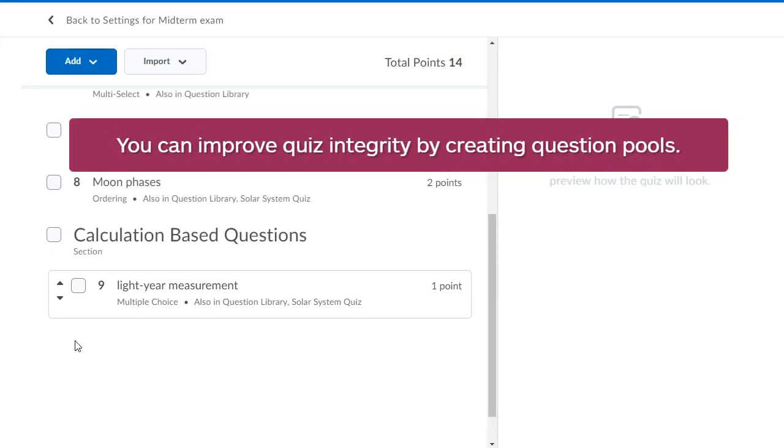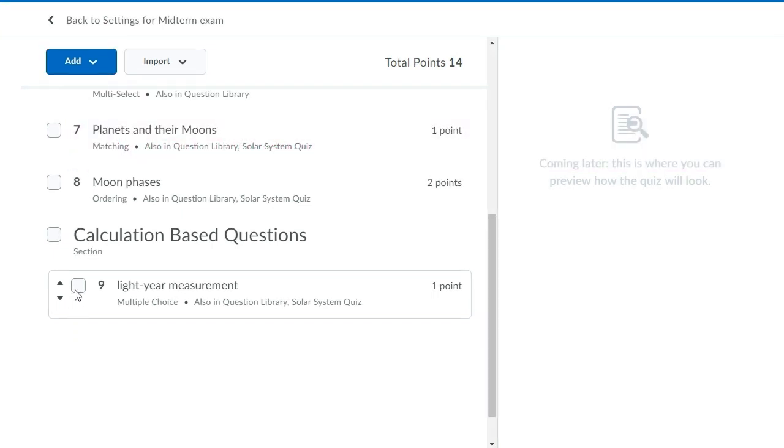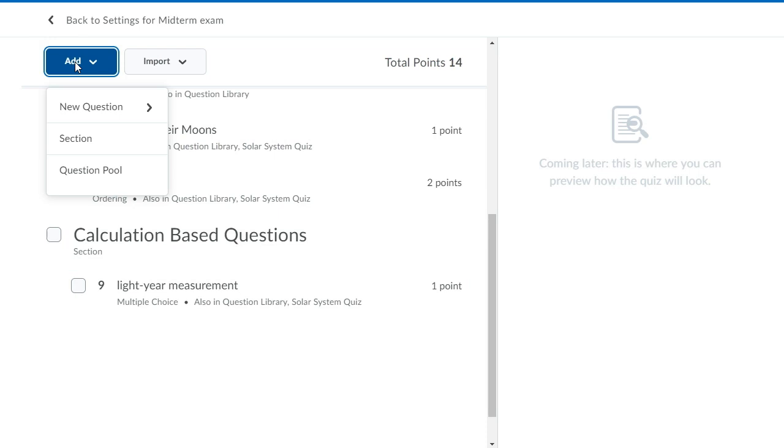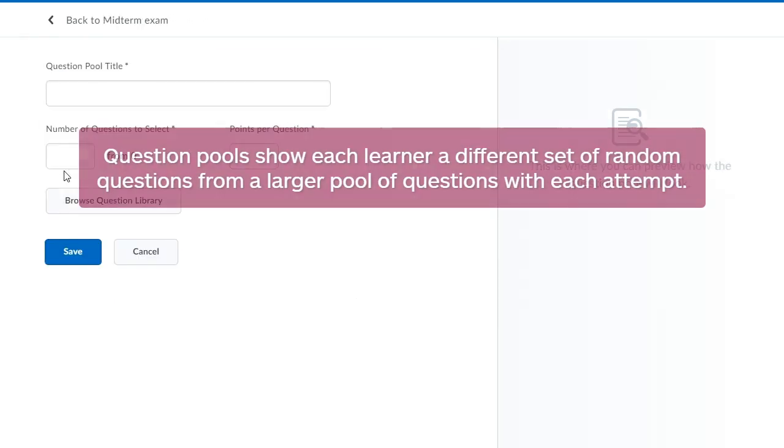Additionally, you can improve quiz integrity by creating question pools. Click Add, then select Question Pool. Question pools show each learner a different set of random questions from a larger pool of questions with each attempt.